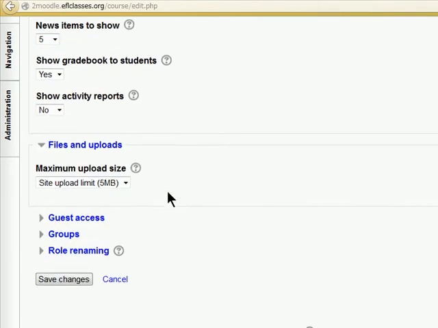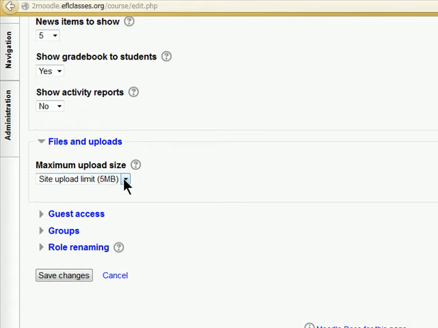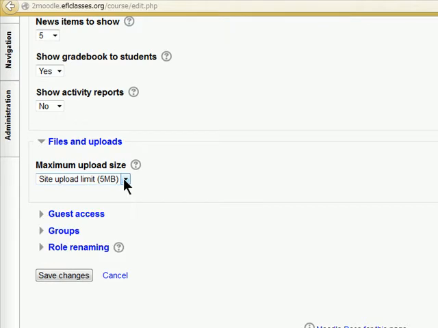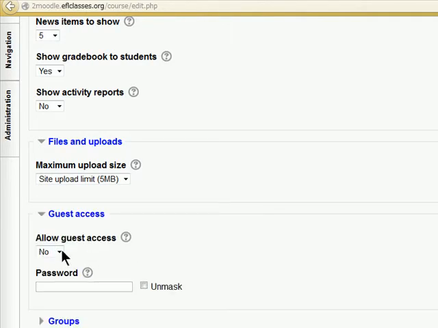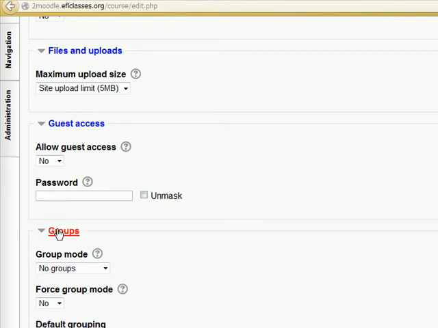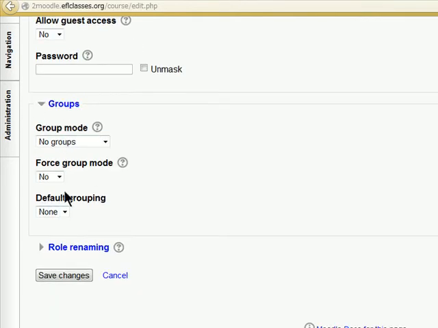If you don't want them to see their grades as they progress, set it to no. Files and uploads. At the moment, this site, as administrator, I have set this to maximum of 5, but site administrators can change that to anywhere within the site's limits. Okay, guest access. For security reasons, obviously, it's not a great idea to allow guest access. But even if you do allow guest access, they won't be able to actually do anything unless they sign in. They might be able to see some of the things, they won't be able to do anything. Groups we'll talk about more at a later date, but if you do want groups, you have to set this as one of those there.